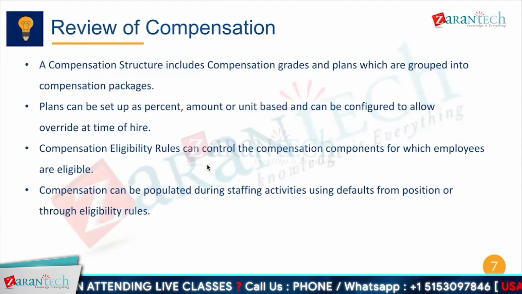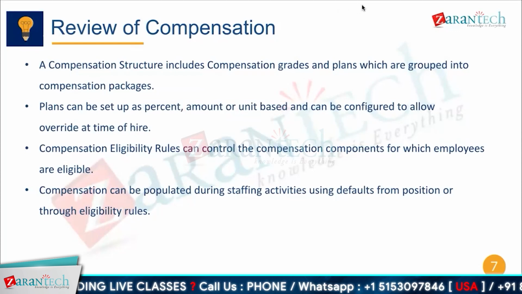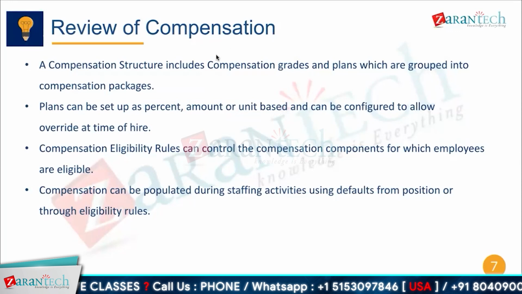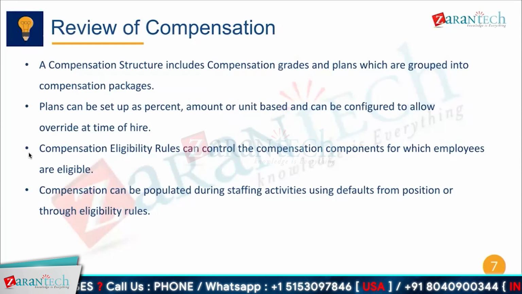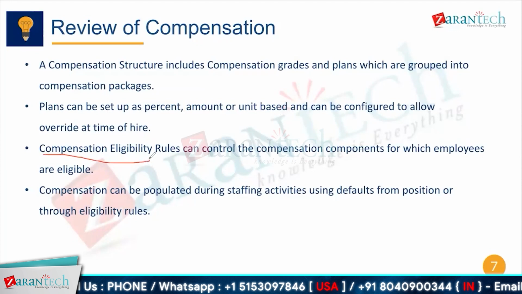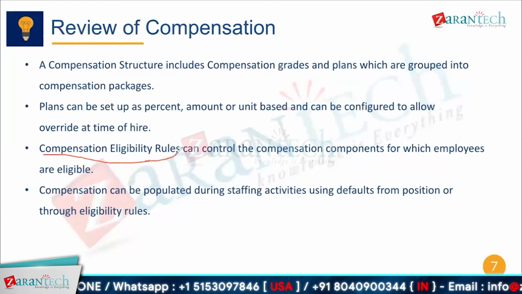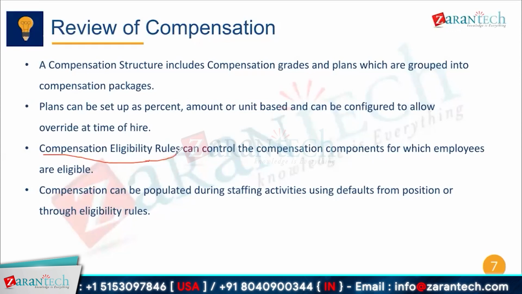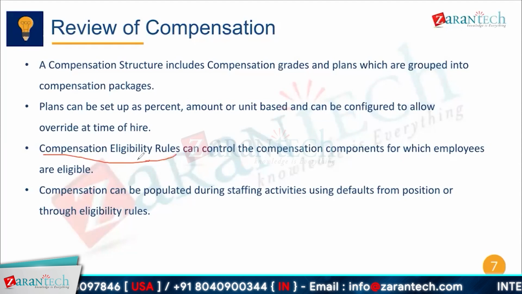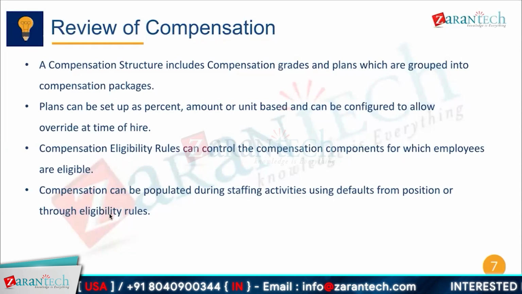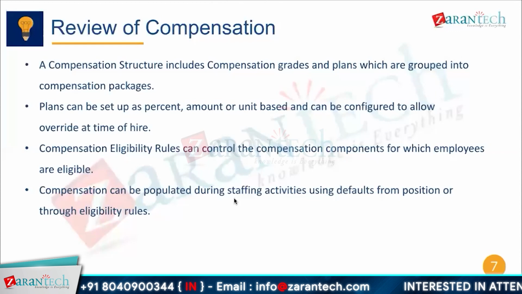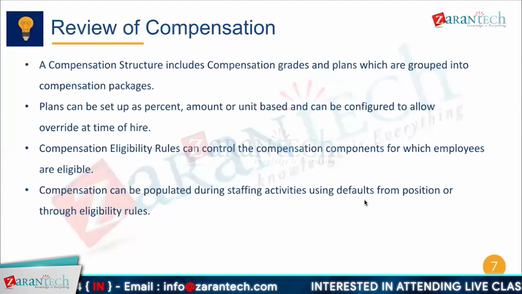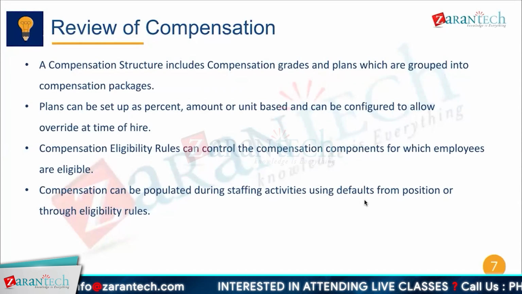The third point, compensation eligibility rules can control the compensation components for which employees are eligible. Compensation eligibility rules. In your notes, right next to it, I think Jagdish mentioned this earlier, you should have it written A is equal to B. The last point, compensation can be populated during staffing activities using defaults from position or through eligibility rules. Now, so write down compensation defaulting.